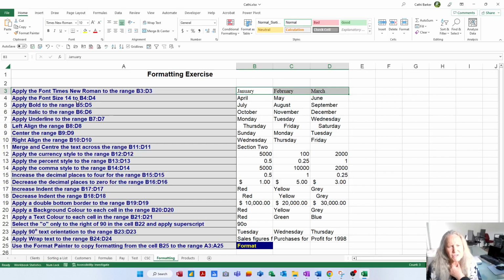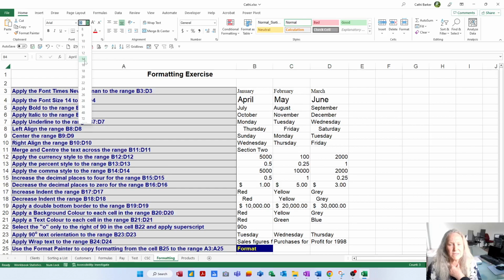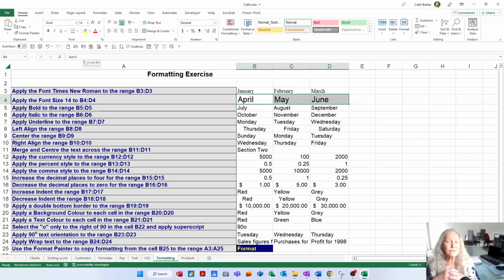The next instruction says apply the font size 14 to B4 to D4. So let's start by selecting B4 to D4. And then again, by resting on various buttons, let's look for the button called font size. And here it is here. The font size is currently 10, but the exercise wants you to make it 14. So we'll change this to 14. The larger the font size, the bigger the writing.